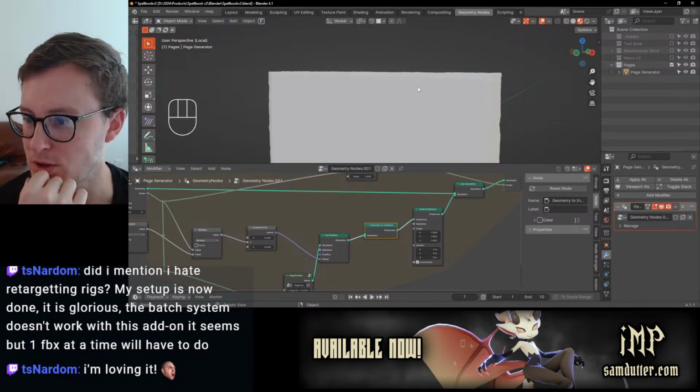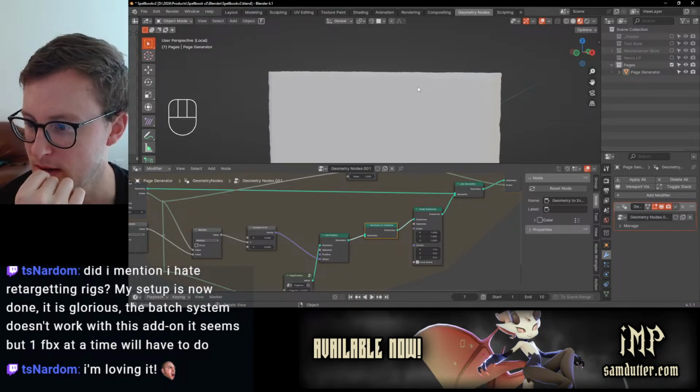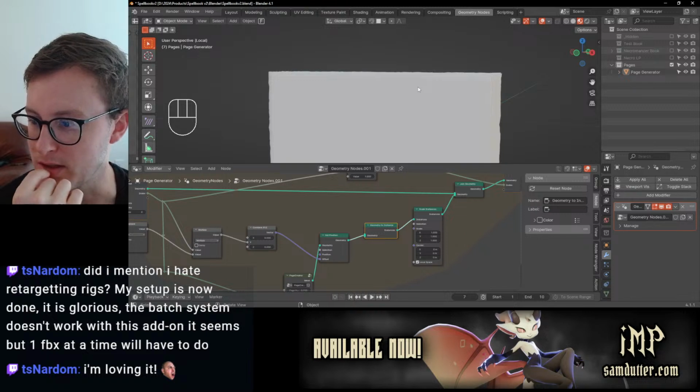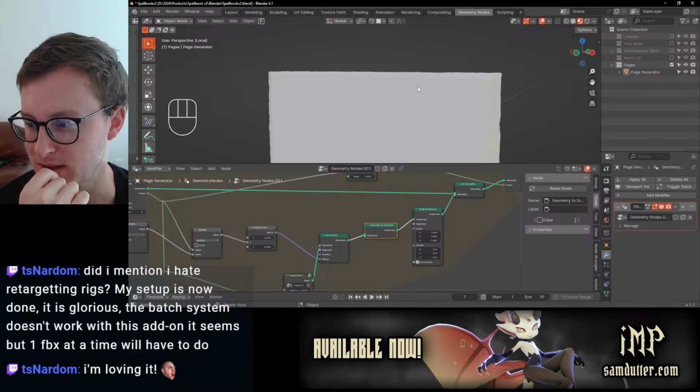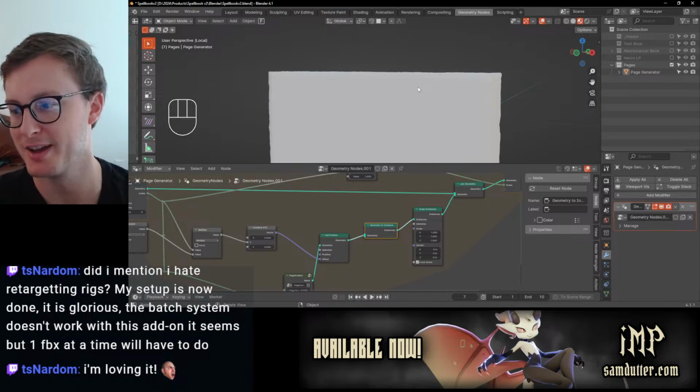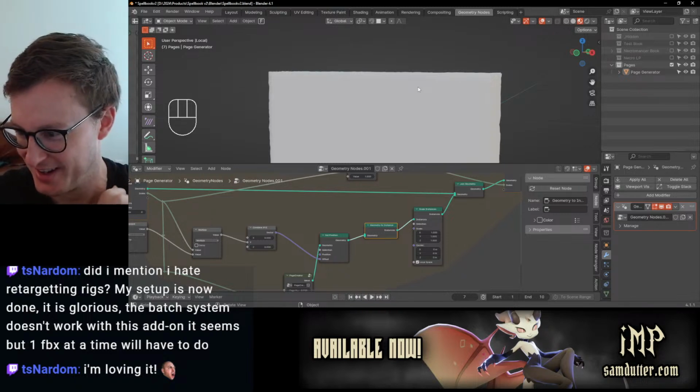Did I mention I hate retargeting rigs? My setup is now done. It is glorious. The batch system doesn't work with this add-on, it seems, but one FBX at a time will have to do. I'm loving it.